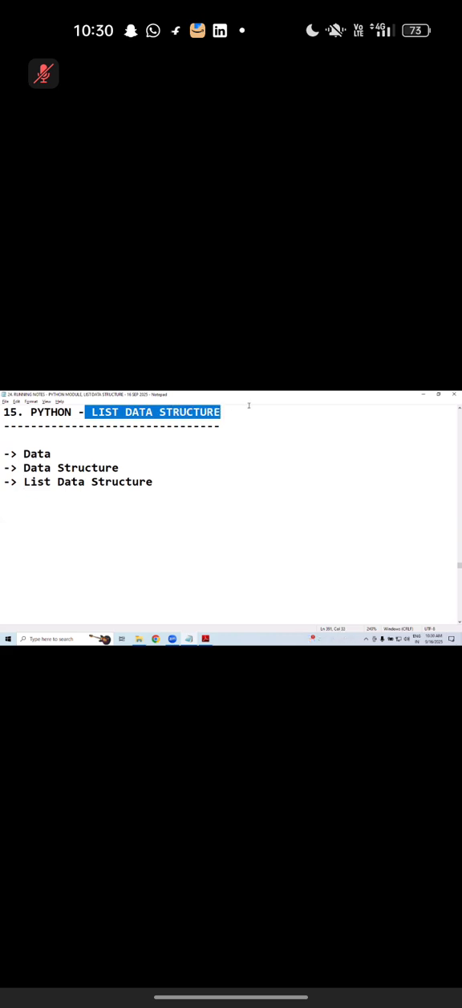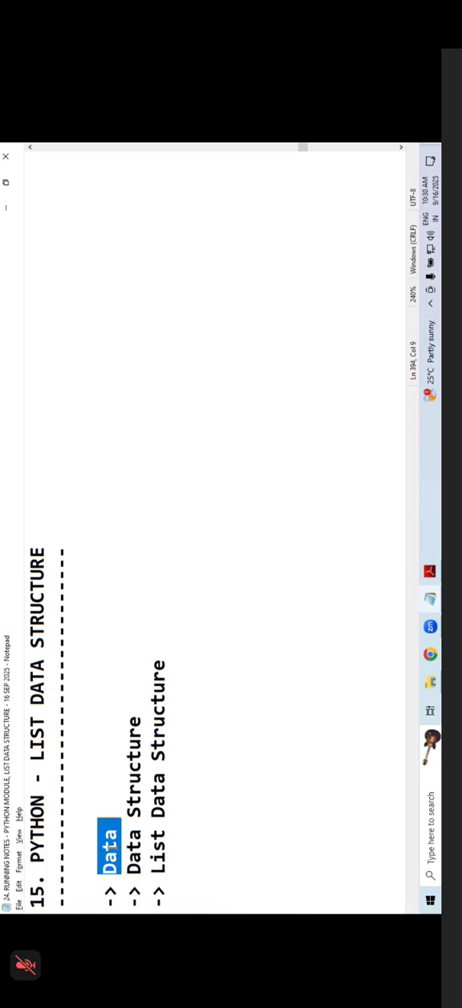I will go from scratch and explain the roots first. First you should know data. We already covered data, but let me give a recap. After you understand data, next is the data structure. After that, we have different types of data structures. One of them is called the list data structure. Let me start the explanation from data.